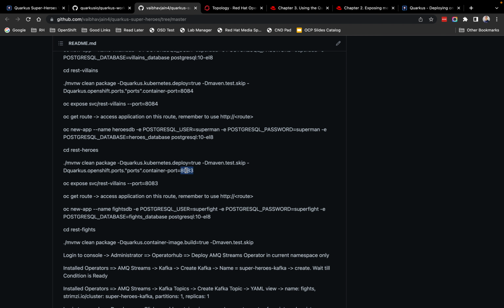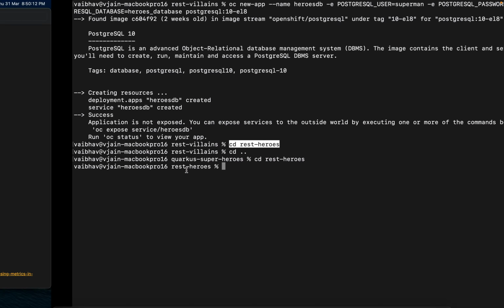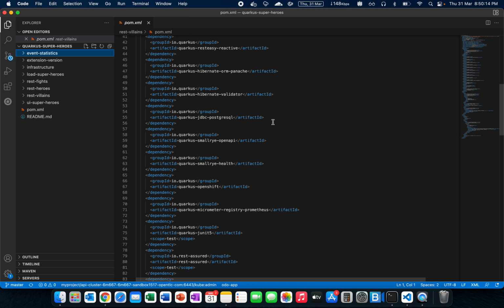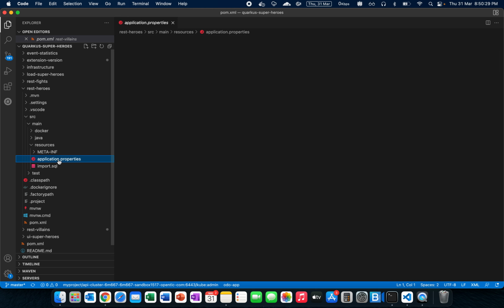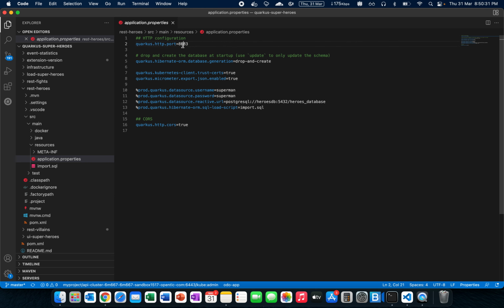Okay, so quick question, how do we understand where it is running? How do we identify that? In order to do that, what you can do is, if you import your code into your choice of editor, and you go and look at let's say these services, under the src main resources, there is this application properties, which basically defines these ports.